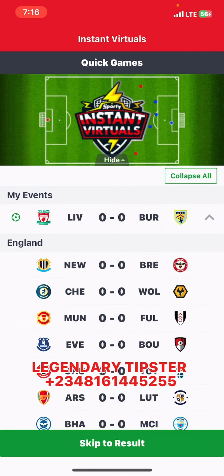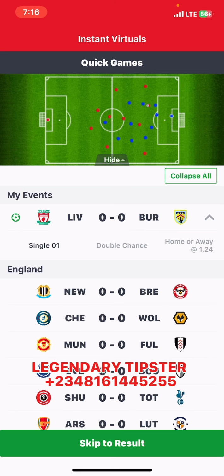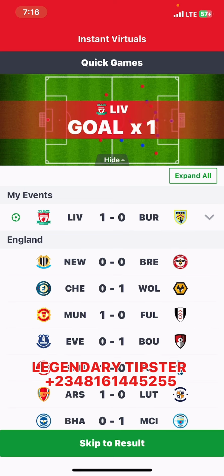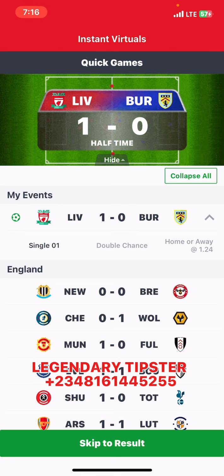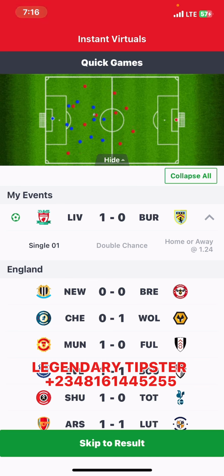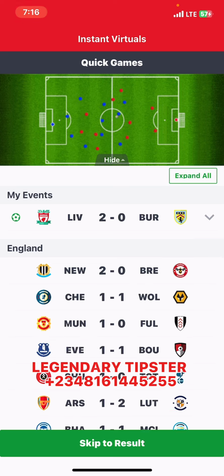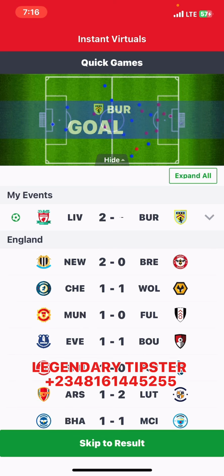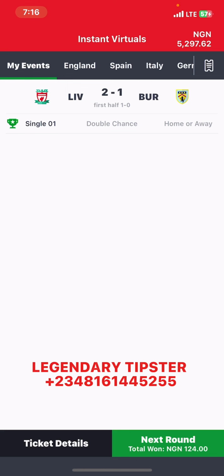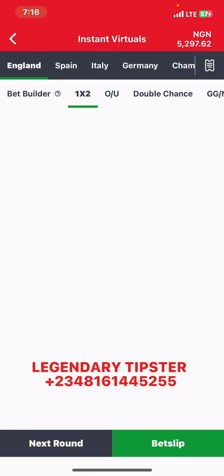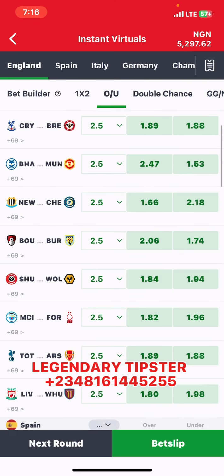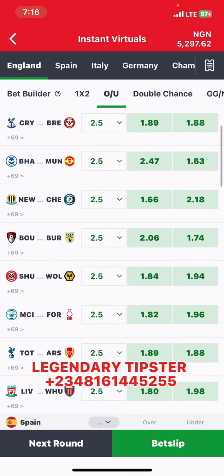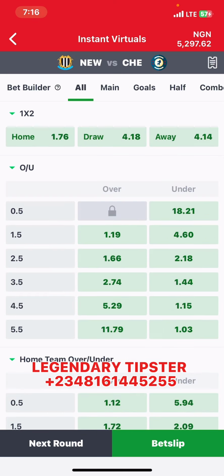So, all I'm just trying to explain to you guys is, if you want to outsmart the AI, in simpler terms, is to use different kinds of tricks. You use different kinds of tricks at a time to play Instant Virtual. That is one of the easiest ways to outsmart the AI. So now, as you can see, we won this, right? Then we can now go back to the one trick, which is the over, and then you check the smallest odds.